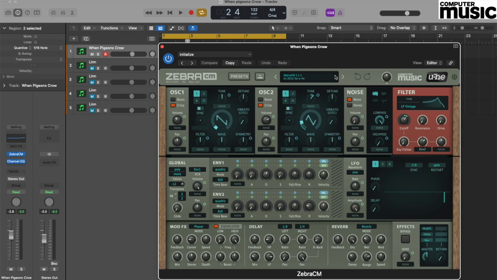So we'll start our tutorial today by inviting you to load up your favourite DAW. We're working in Logic today, and we have an instance of the Zebra CM plugin loaded in and ready to go. Our first task is to initialize a patch, so we do that by going to the Display and Menu at the top of the plugin, doing a left click with the mouse, and selecting Init for Initialize at the bottom. That's now initialized our patch.